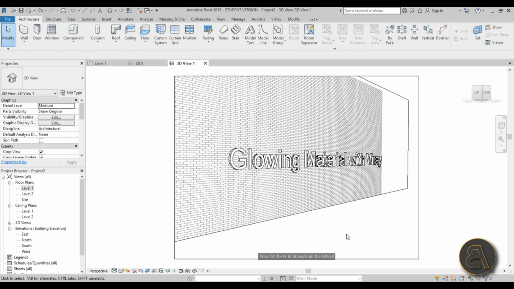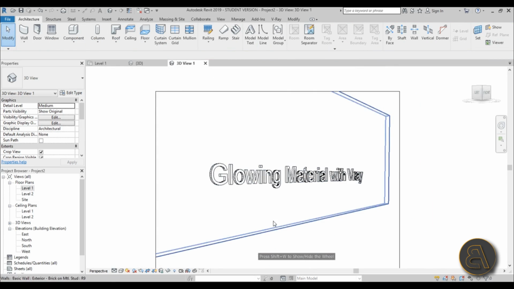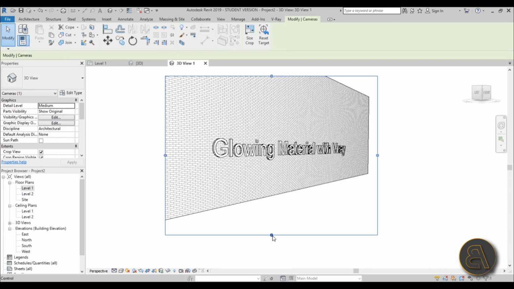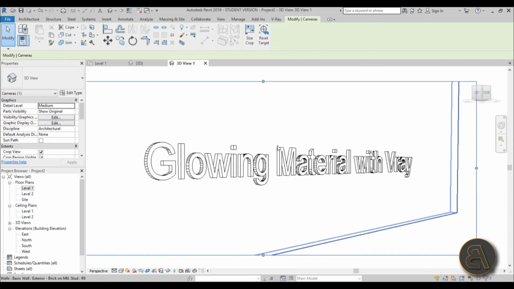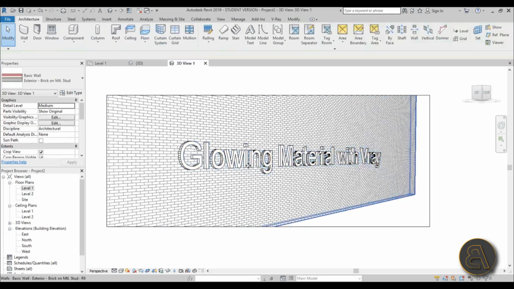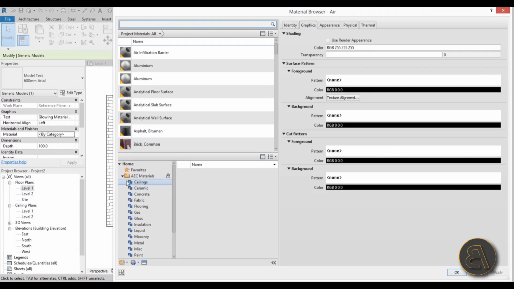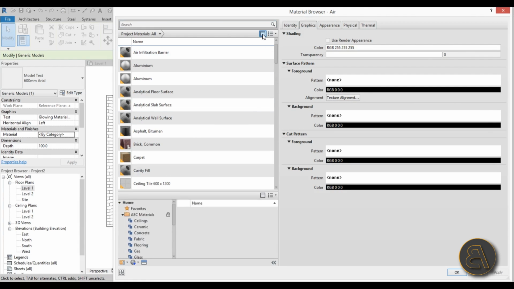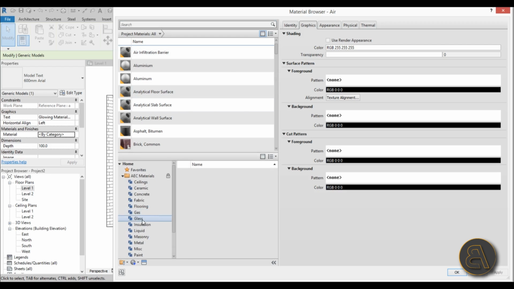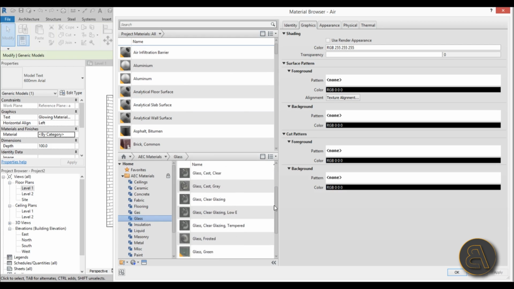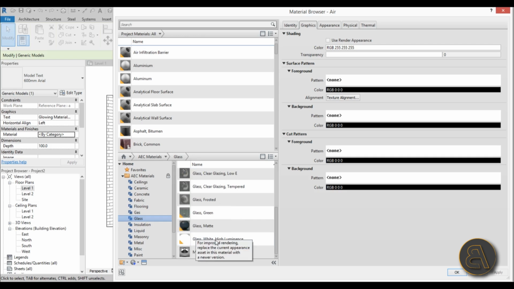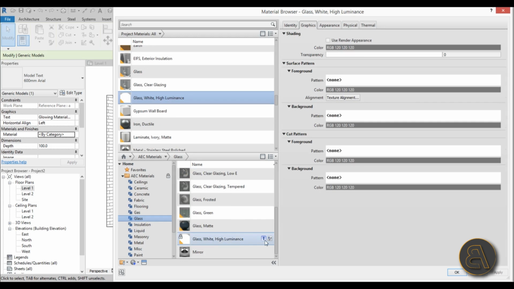Look this way. Okay, so we have this glowing material sign or signature, and now if we select it, let's add this light emitting material or light casting material. Just go to Material, and go here to AEC Materials. If you can't see it, just click on this button over here to bring it up. Go to Glass, scroll down, and you have this Glass White High Luminance, and you just load it into the project.